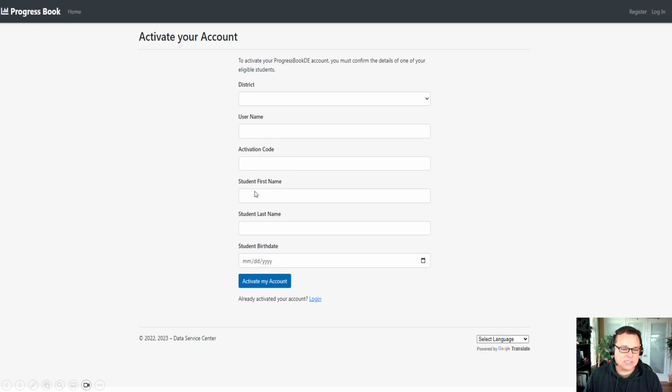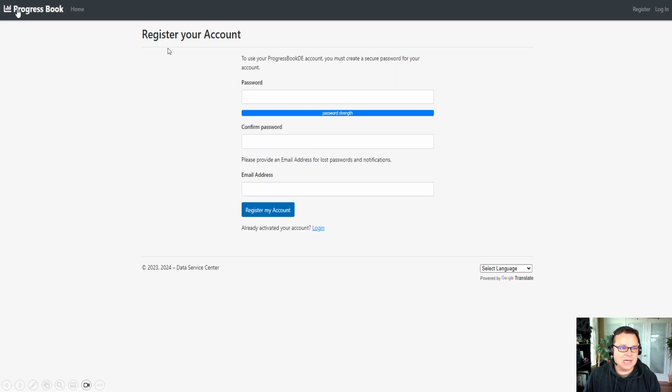Once you type those in, you can type your student's first name, last name, and the student's birth date. Quick note here, if you have two students in a school that's using Progress Book, you can just use one of them. A lot of times the students are tied together and both students will show up on your login page. So a lot of times that's the way it works. So once you have all that information filled out, you can go ahead and select the Activate My Account button. It's going to take you to the register your account page.